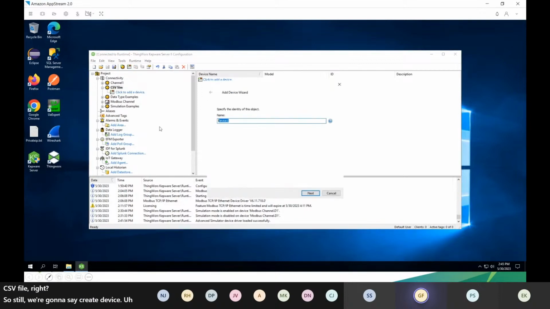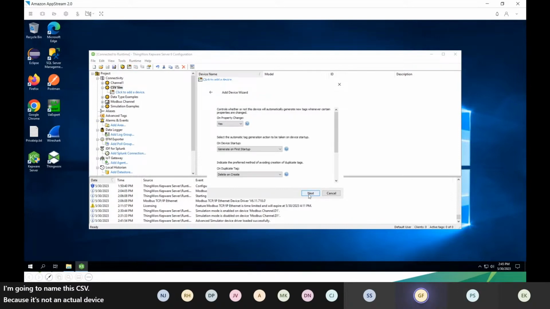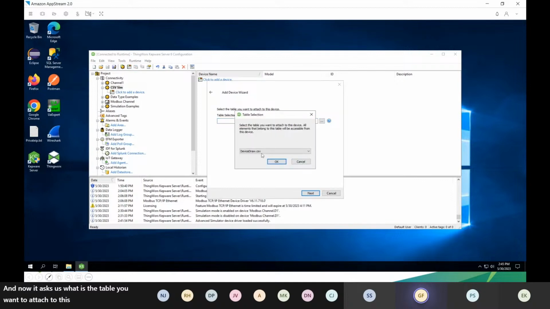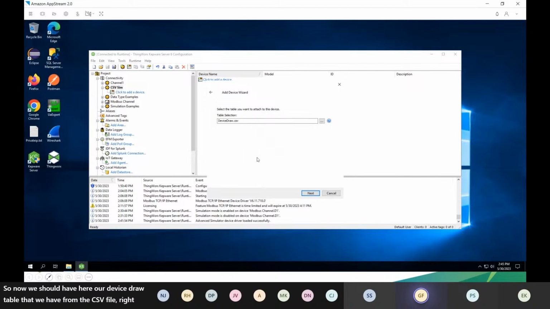I'm going to name this CSV because it's not an actual device. And now it asks us, what is the table you want to attach to this device? So now we should have here our device draw table that we have from the CSV file. And so we're going to pick that table.